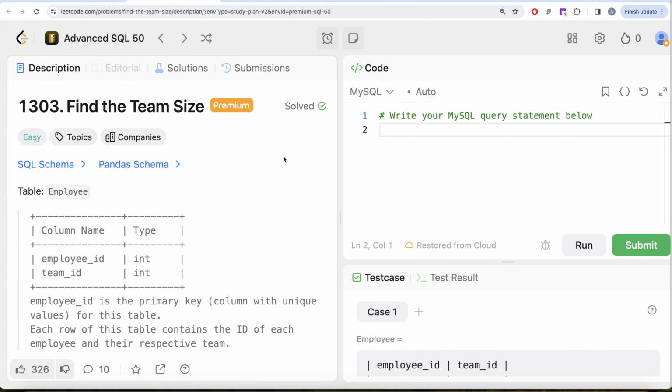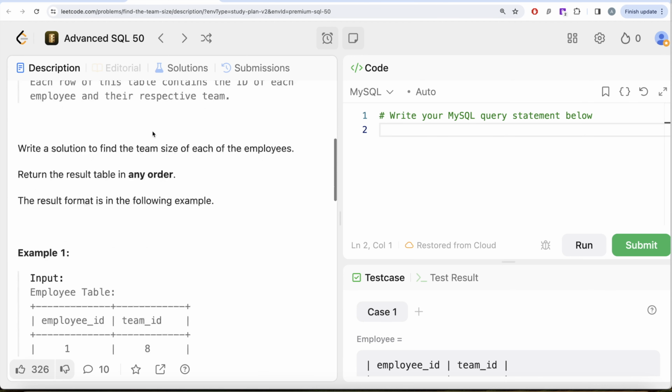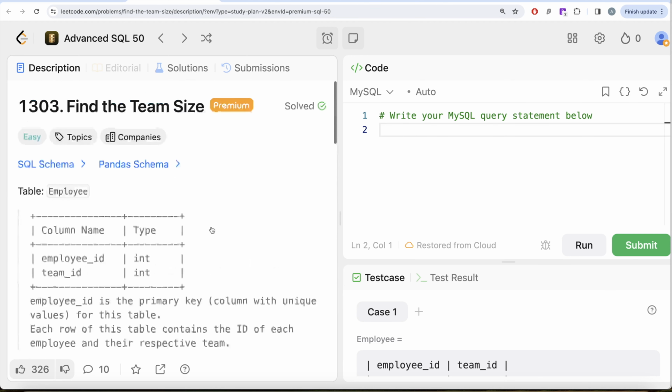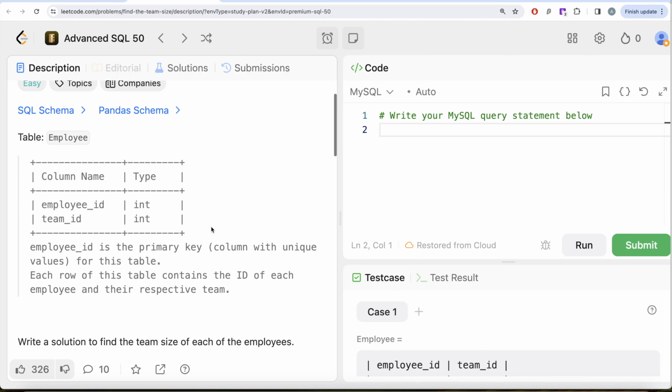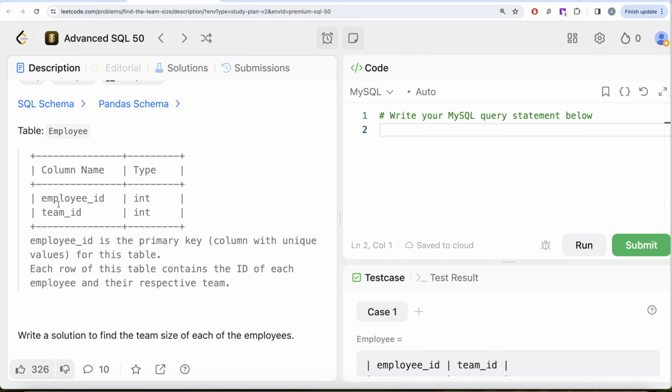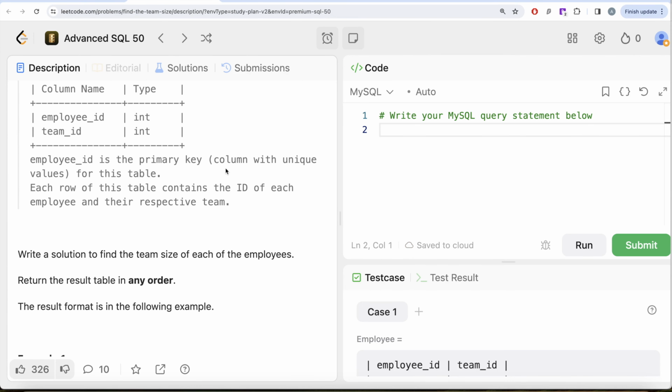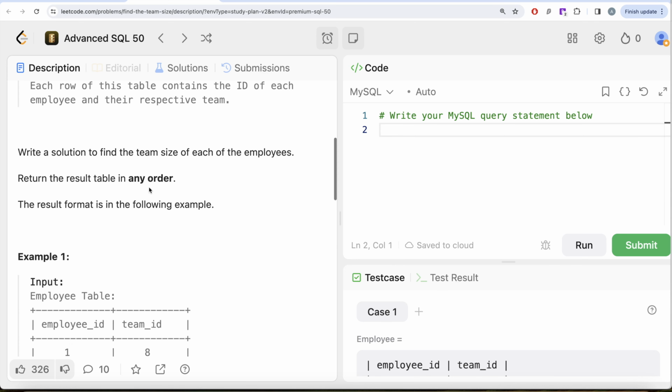So this is the 37th video of this series called find the team size. And if I look at the companies this question has been asked in, Amazon. Let's look at what the question has to say. We are given a table called employee with two different columns, employee ID and team ID. Employee ID is the primary key, that is column with unique values for this table. Each row of this table contains the ID of each employee and their respective team. We are asked to write a solution to find the team size of each of the employees. Order of the result does not matter.